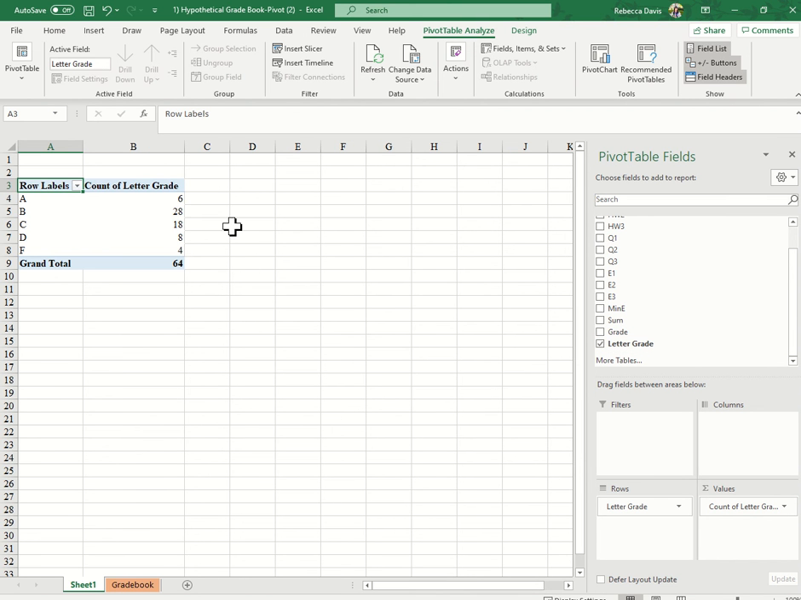What you'll see here is that you have 6 individuals who earned an A in your class, 28 individuals who earned a B, 18 a C, 8 of them earned a D, 4 of them failed the class, which means you have a total of 64 students.